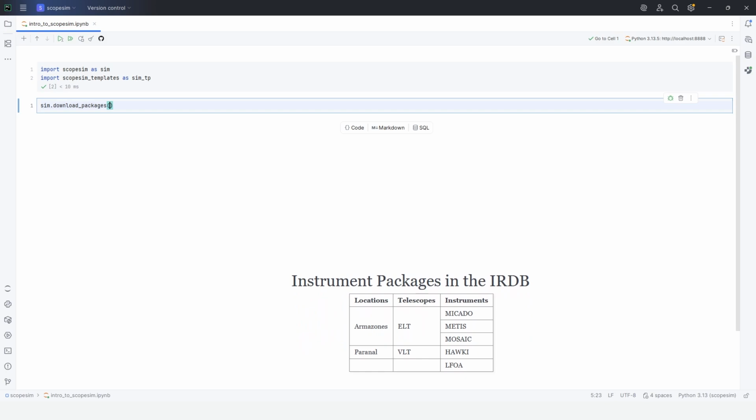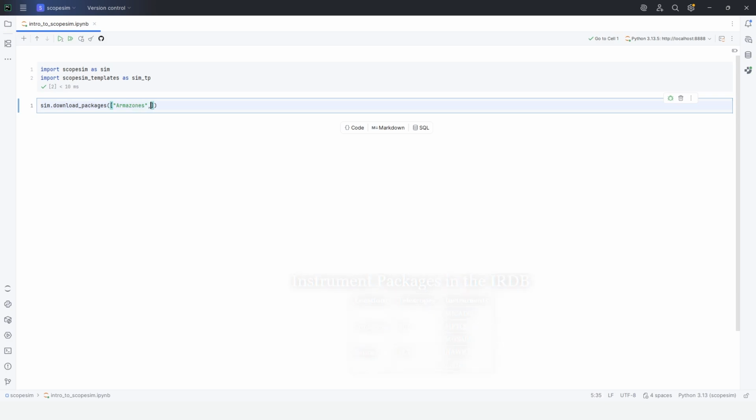In our case, we need the Armazones package, which provides information for the ELT site, such as altitude or atmospheric transmission. We also need the ELT package itself, which contains telescope-level properties, the MORFEO package, which provides the adaptive optics system, and of course the MICADO package, which contains the instrument and detector configuration.